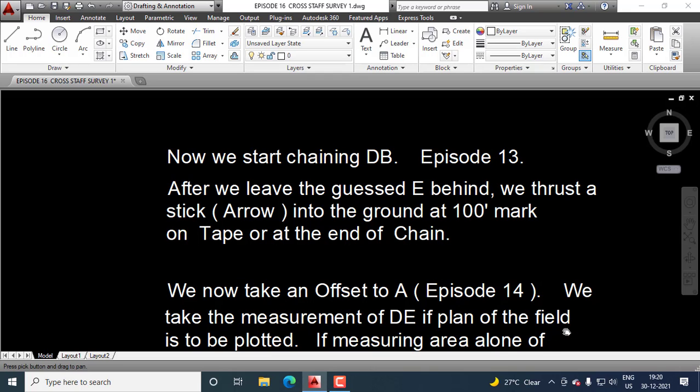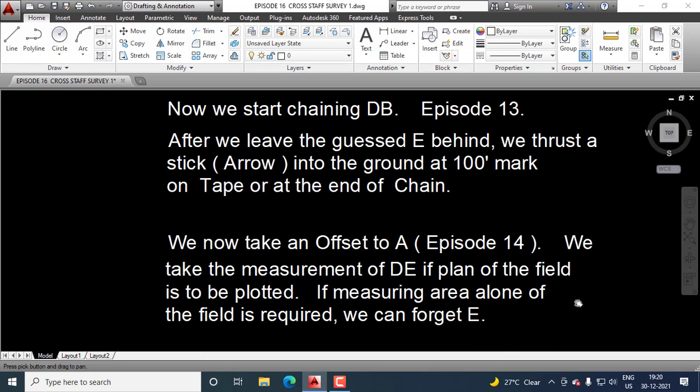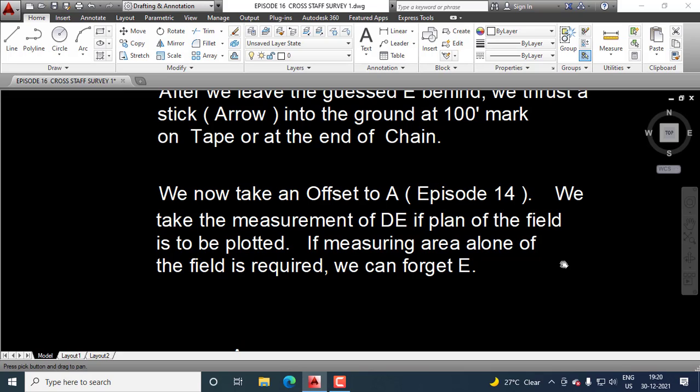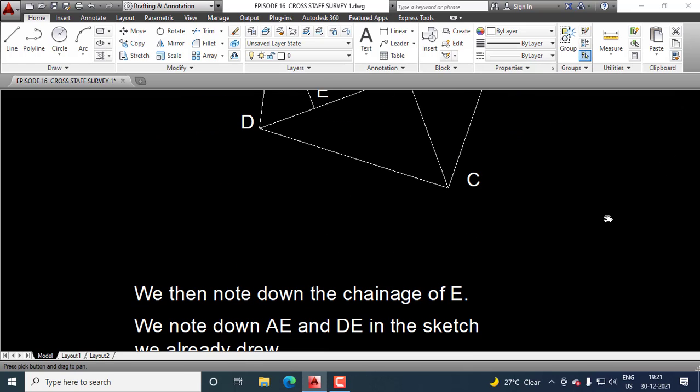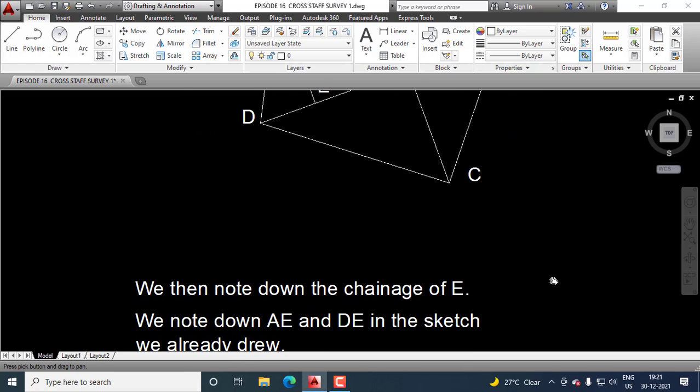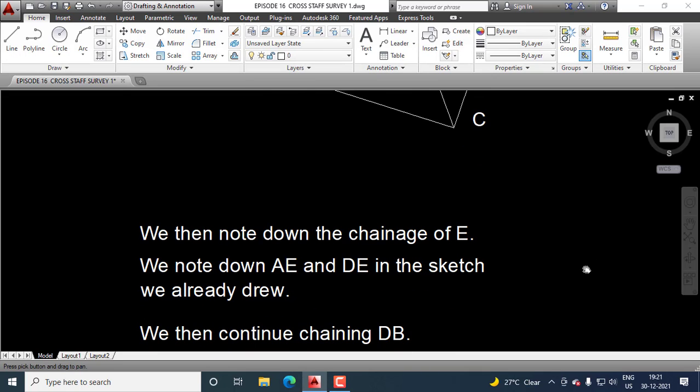We now take an offset to A. We know how to take an offset to A in episode 14. We take the measurement of DE if plan of the field is to be plotted. If measuring area alone of the field is required, we can forget E. We then note down the chainage of E. We note down AE and DE in the sketch we already drew.